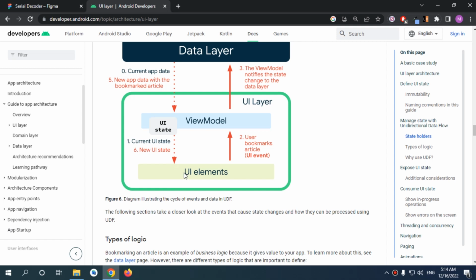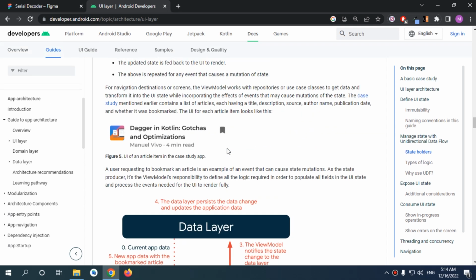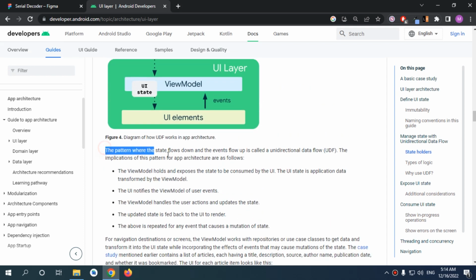And that's how our architecture works. And this kind of flow, state down and events up, is called unidirectional flow, and this is the flow which we are going to follow.